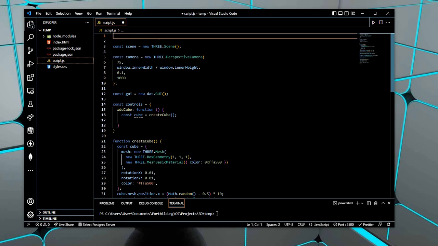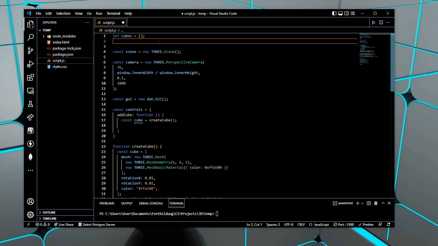At the top of the program, one is going to be a cubes variable. It's going to be an empty array. So let cubes equal an empty array. And this is where we are going to push all the new cubes that we create into. And the next thing we are going to add is a variable called nextCubeID and set it to 0. This variable will be incremented every single time that we create a new cube.